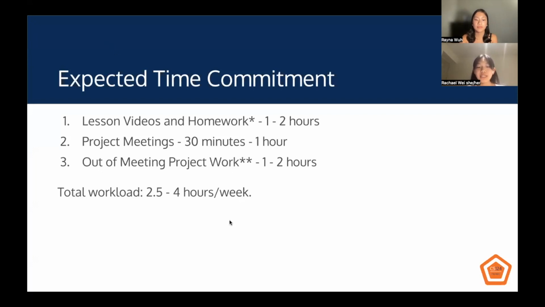And this course is really what you make of it. If you want to put in more time, you will learn a lot more and be able to learn more tools. It just depends on your flexibility.